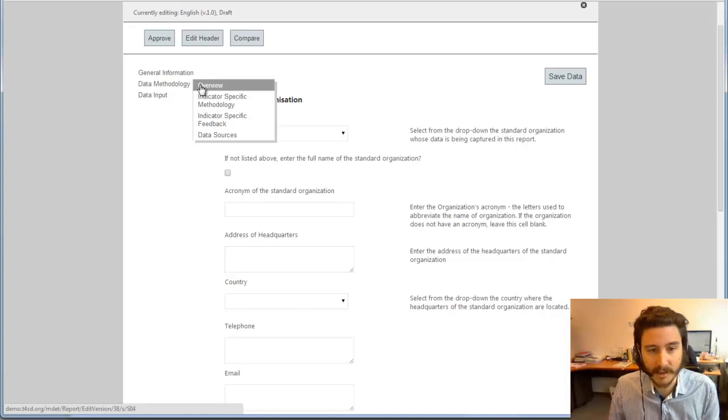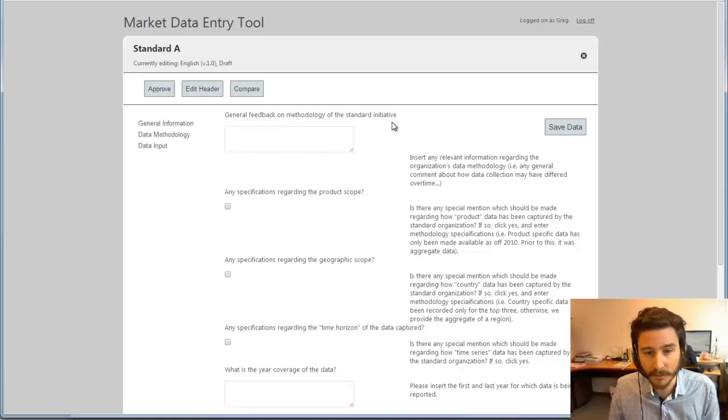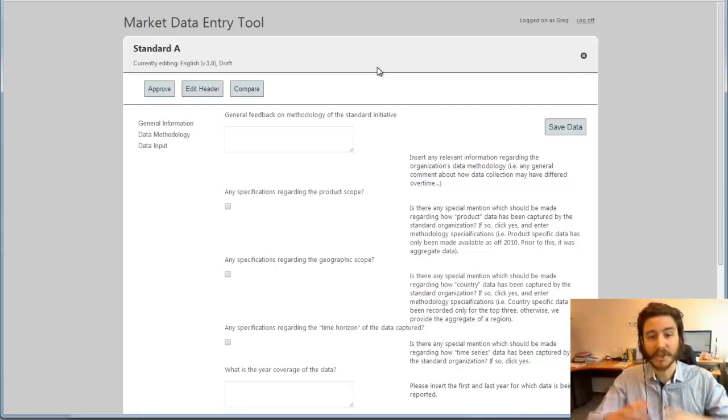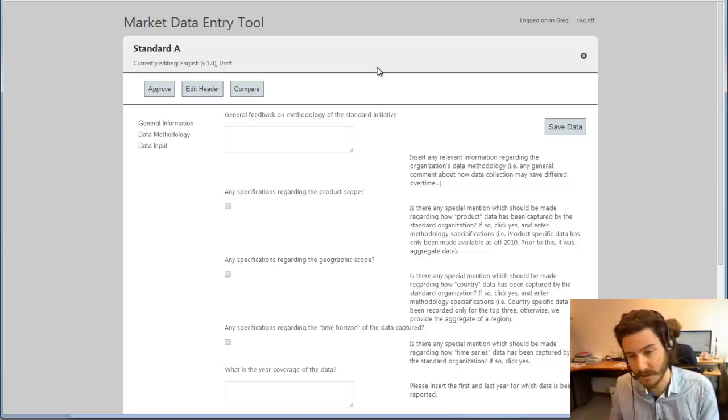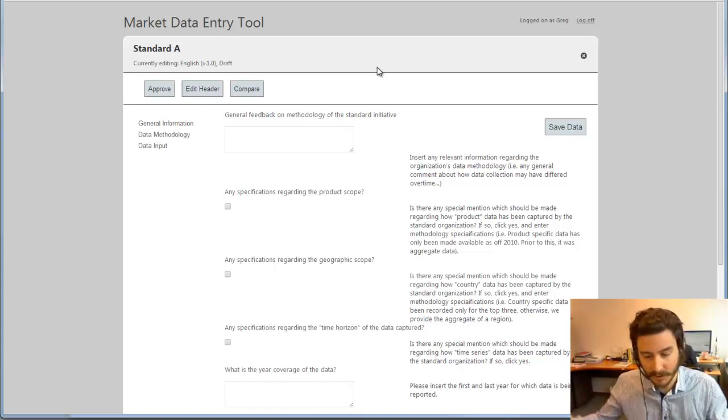Then there is a whole data methodology section. And this is really important because that's where the VSS can actually give some general feedback as to the methodology that was used. Of course, it's difficult to take different methodologies or ways in which data was captured and then dump it into such a system.